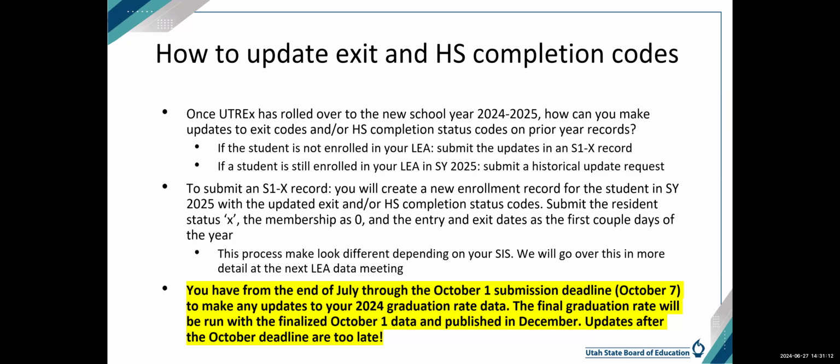To submit an S1X, you'll create a new enrollment record for the student in SY 2025 with the updates that need to be done, and submit it with a resident status of X with 0 membership. And then just make sure that the entry and exit dates are within the first couple of days of the year.